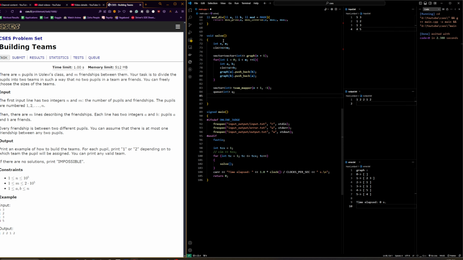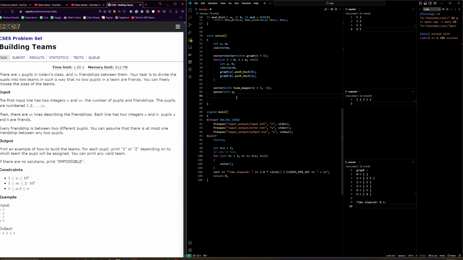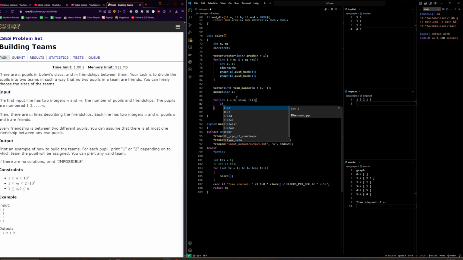Now in this problem statement, if you look here, all the nodes are not connected. So we have to do a multi-source BFS or DFS. We will be having a for loop that will iterate over all the nodes that we have. Let's say i equal to 1 to i equal to n. Then I will be running a BFS on this only if this node has not been assigned to any team.